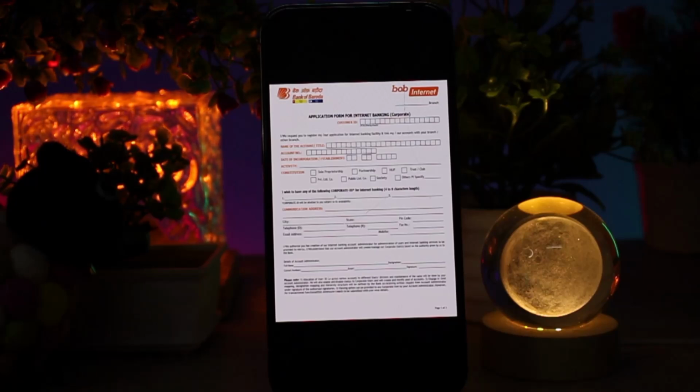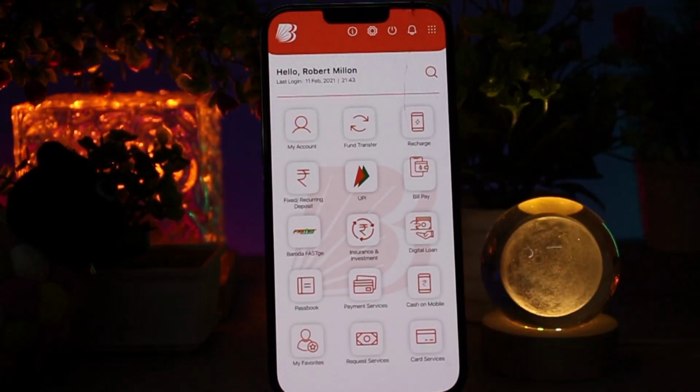After that, you will set a login password and transaction PIN. Review all the information carefully, then tap submit. Once the application is approved, your zero balance account will be opened and your account number will be shown in the app. And that's it.